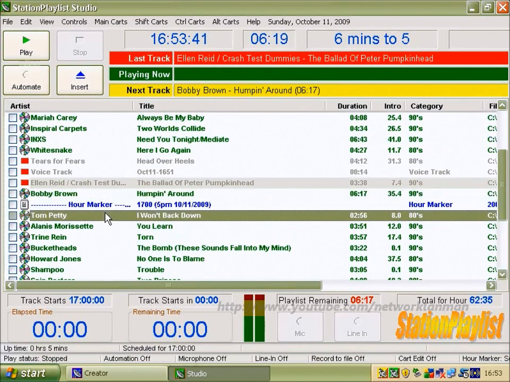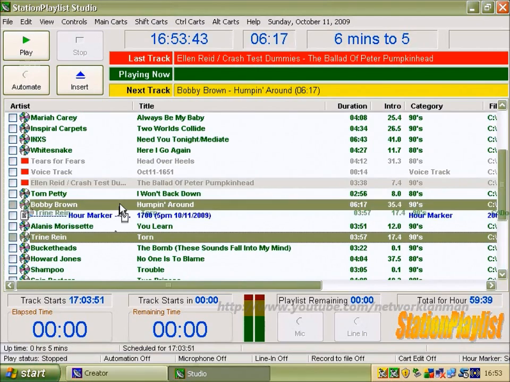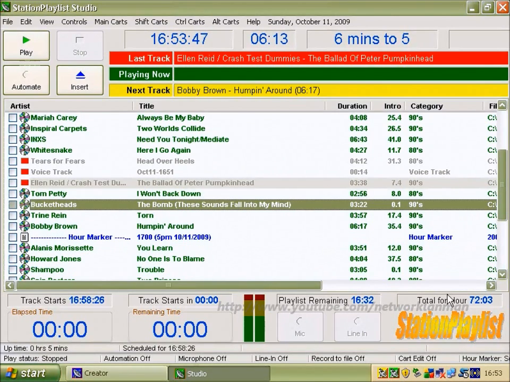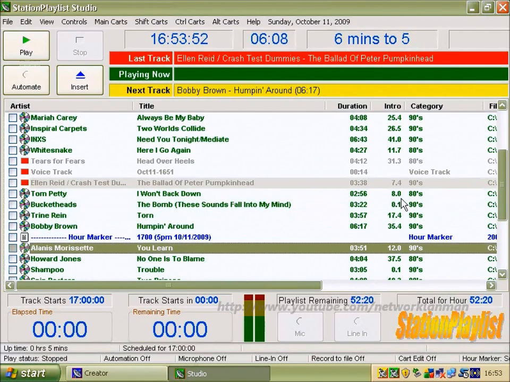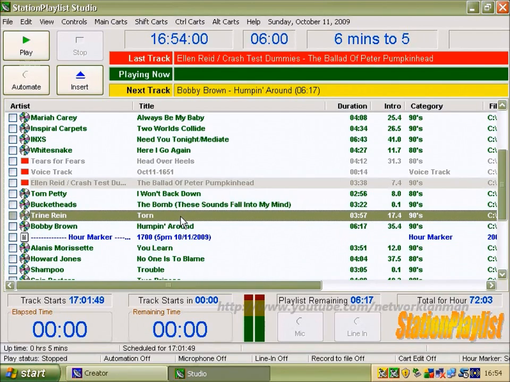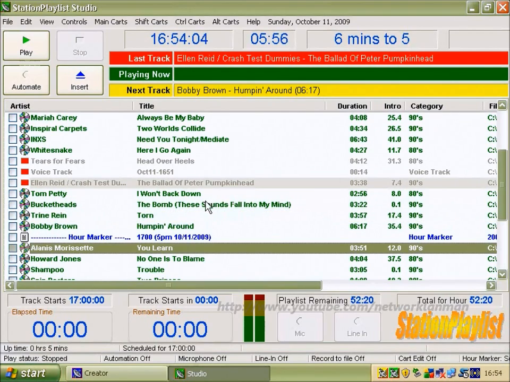But say you had extra tracks at the end of the hour, like these songs here. Once it gets to the last track and it hits 1700, it doesn't matter how many tracks you have afterwards. It's going to jump to the top of the hour here after the hour marker and jump to that song. So keep that in mind if you put any voice tracks there or advertisements or anything. It's not going to play them. It's going to jump to this next one.